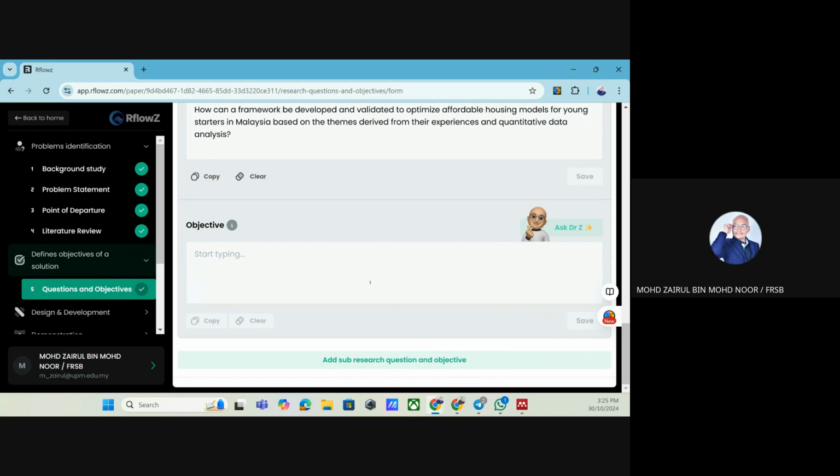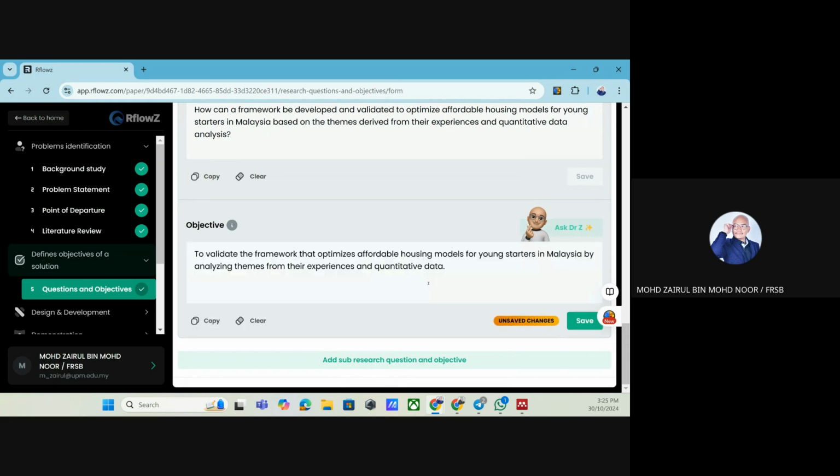All right, so the objective number three is, oh, sorry, forgot to ask. All right, now the third objective is to validate the framework that optimizes affordable housing models for young starters in Malaysia by analyzing themes from their experiences and quantitative data. All right, so you just save.